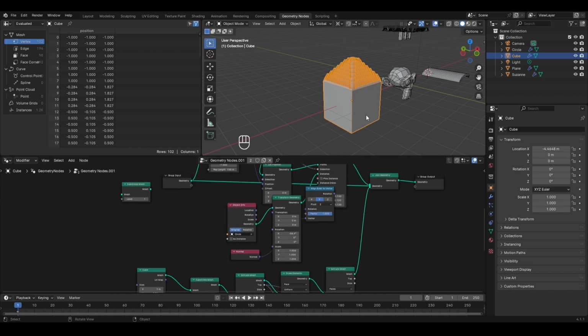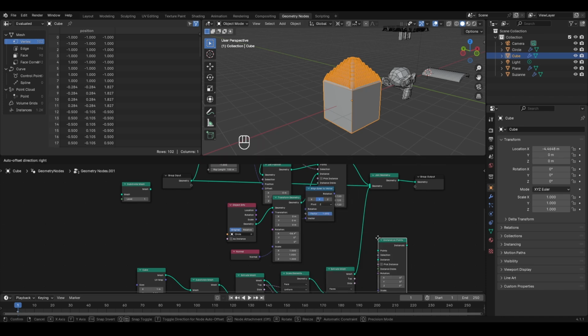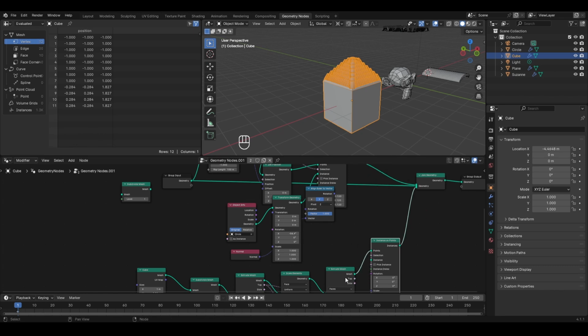Now to view the windows on different points or different faces of the house, we'll be using the instance on points node. So press Shift plus A, go to instances and select the instance on points. We'll place it after the extrude mesh node, and since the window object is to be used as an instance to be placed at multiple points, we'll break this connection and connect the mesh socket to the instance socket.